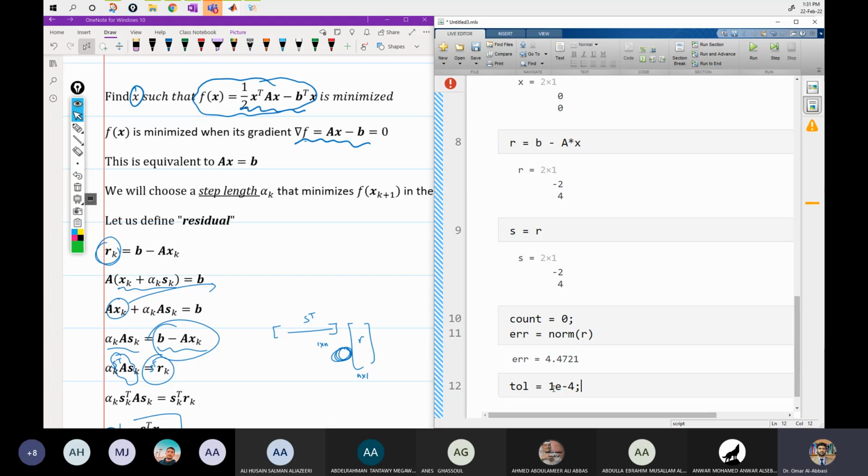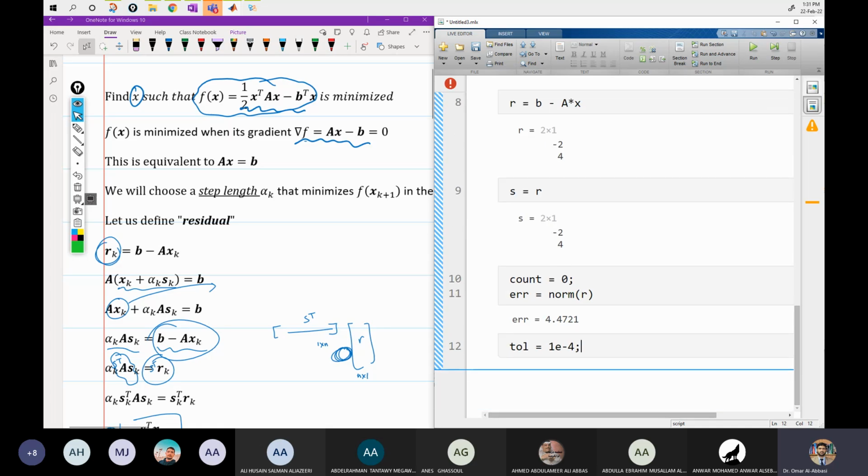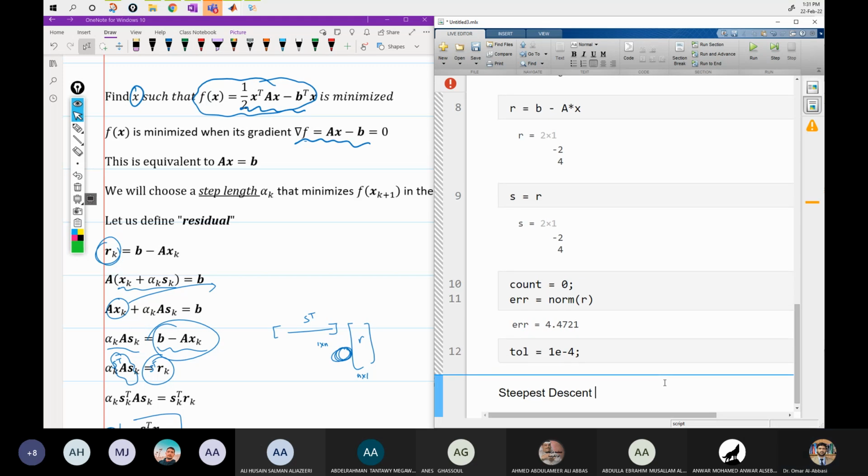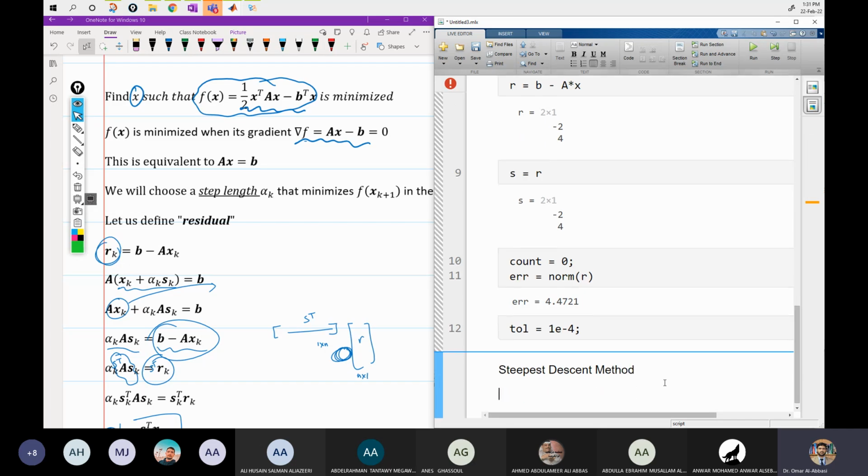So this is a quantity which we defined. Okay, we initialize the problem. Let's create a break. Now let's try to code the steepest descent method. I will call it steepest descent method. Okay, the steepest descent method.